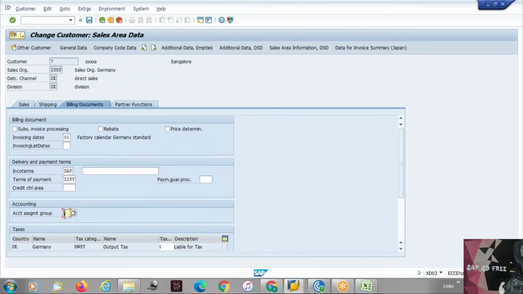this is one of the parameters that helps you determine the GL account while posting the invoices. To get a GL account, you will have to use this account assignment group. There will be an account assignment group of the customer, and an account assignment group of the material. There are different things we will see, but this account assignment group in the customer master is one of the fields that will be helpful for your GL account determination.